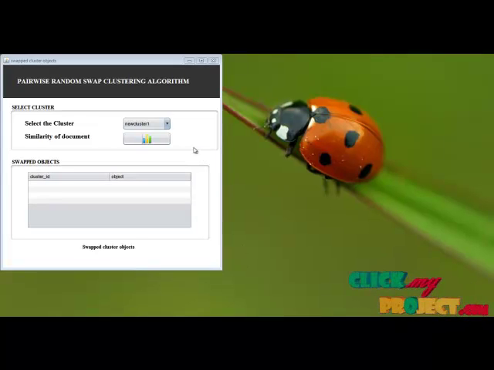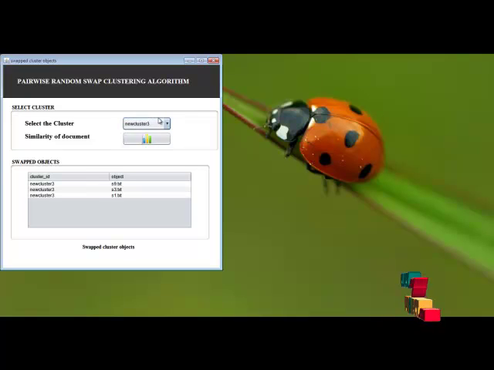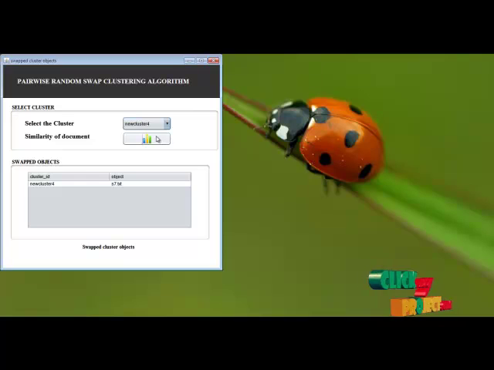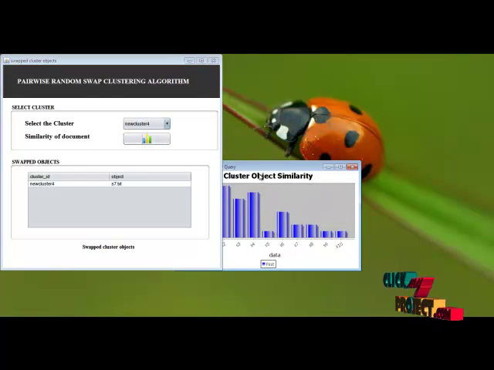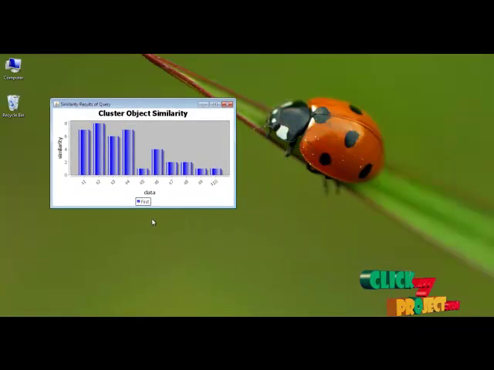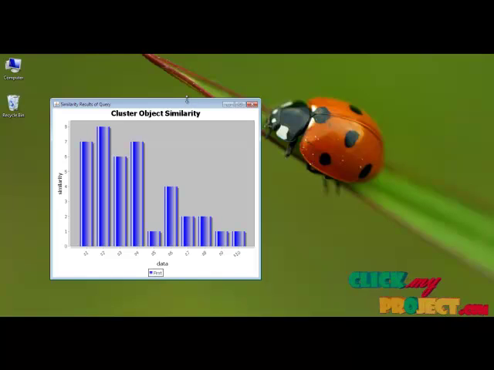Now let me show each swapped cluster's objects. This is the similarity between datasets.